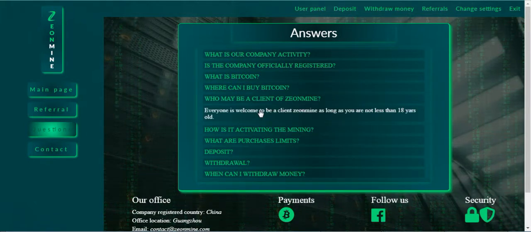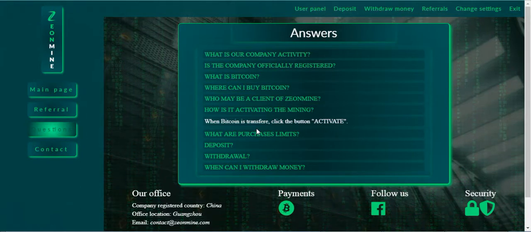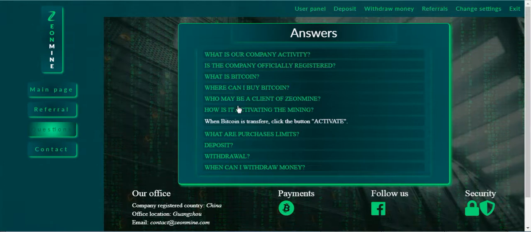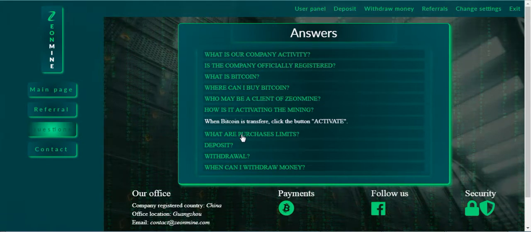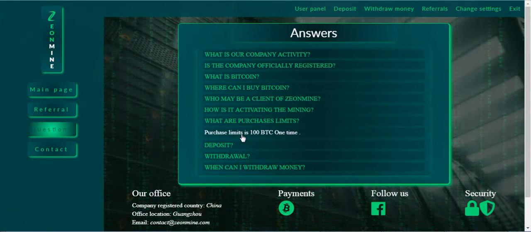Everyone is welcome to be a client of Xeon Mine. Good. When Bitcoin is transferred, click the button activate. That is the activation of the mining. What is the purchase limit? The purchase limit is 100 BTC, sorry, one time. Let's go right now to the referrals.